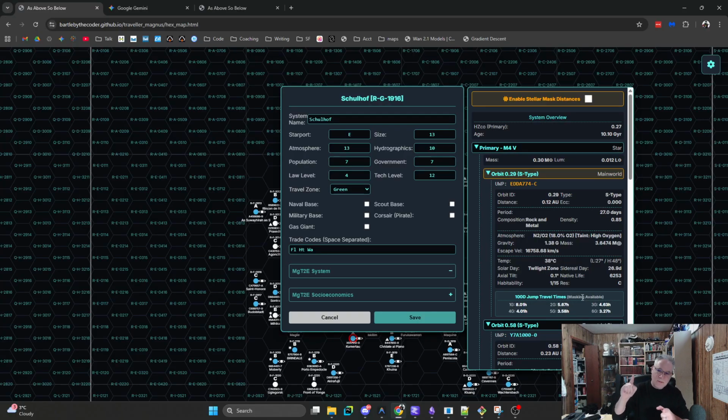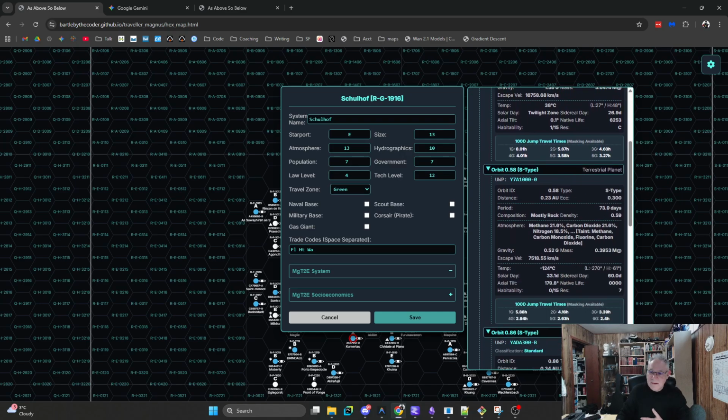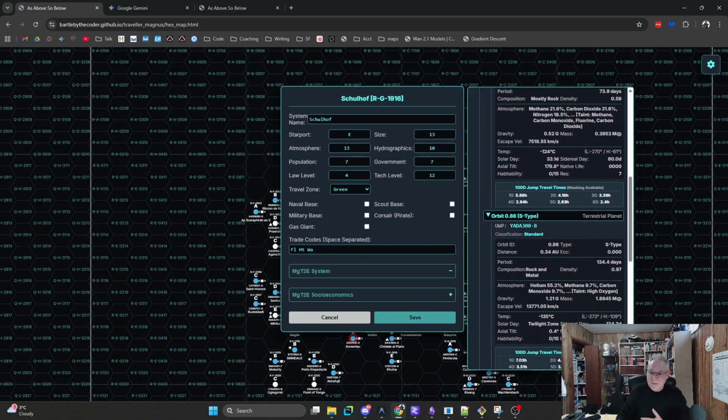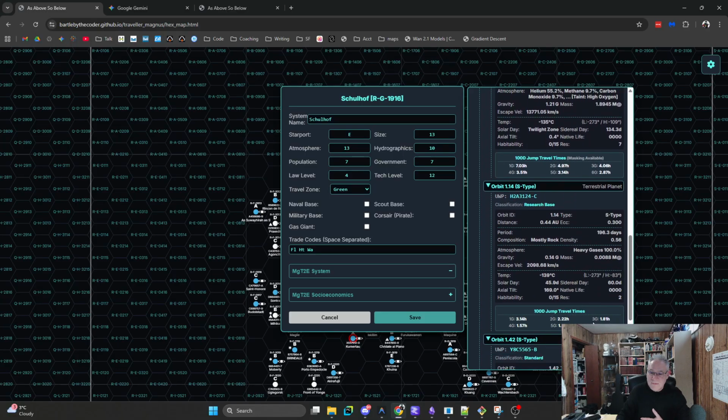And what that's done is the computer has figured out that this main world is within 100 diameters of the star. And so if you don't play with stellar masking, you just ignore it. You just go with the normal jump times. But if you do, then you can turn that on. And that's what this enable stellar masking distances does. We can go down and see this planet is also close enough to the star. This planet is close enough to the star.